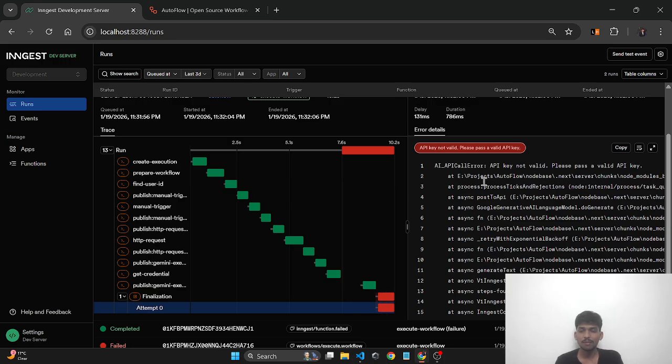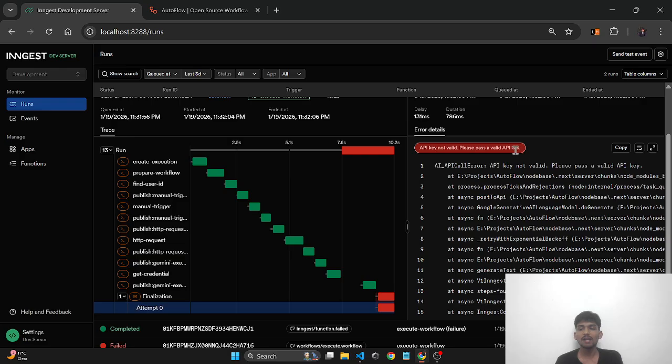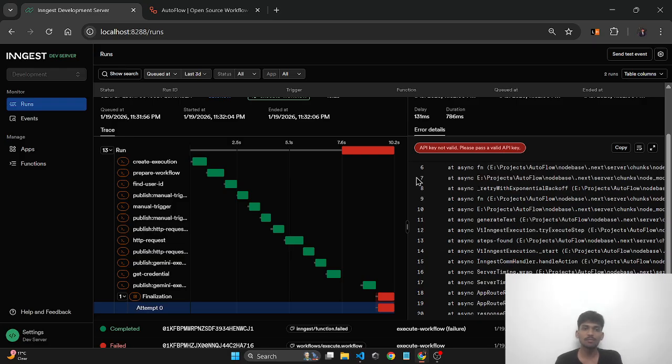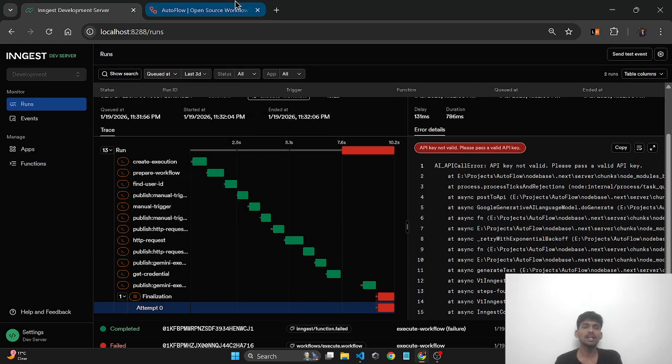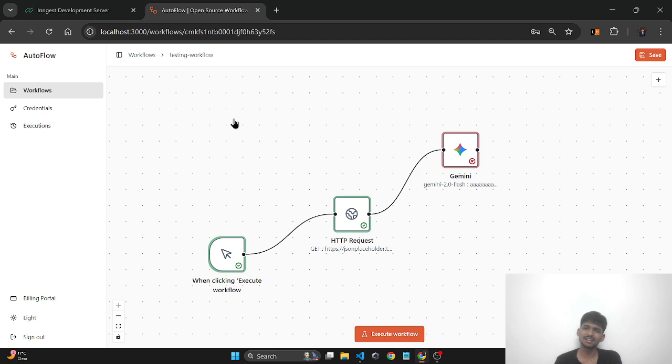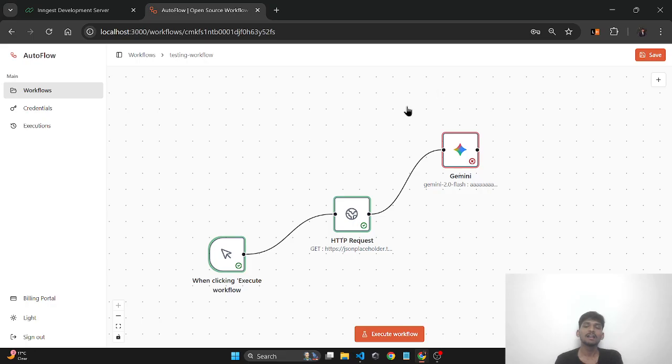We are able to go through each and every error of this execution. Where we get the error, we can see that from Inngest. So we are able to go through that and fix that problem. And all of the other parts are working perfectly. So this is the perfect end-to-end automation platform.